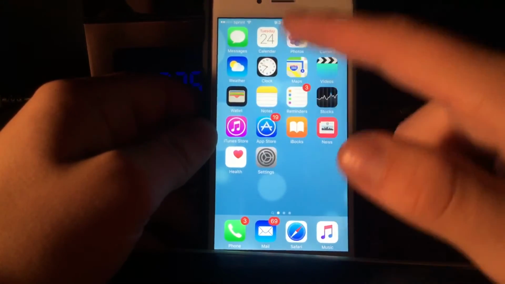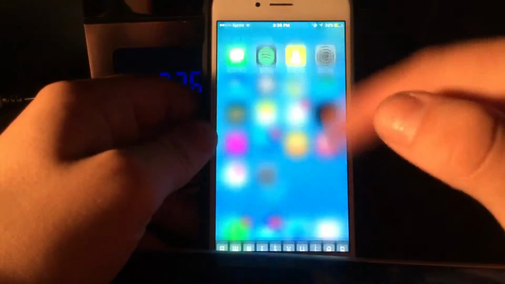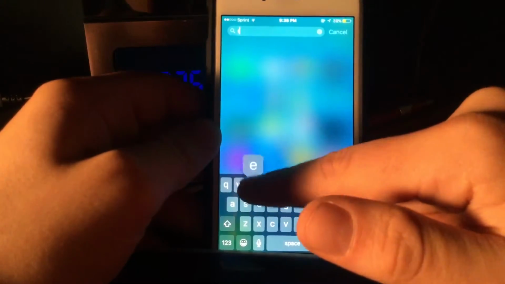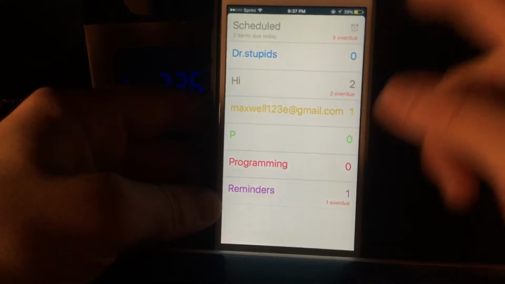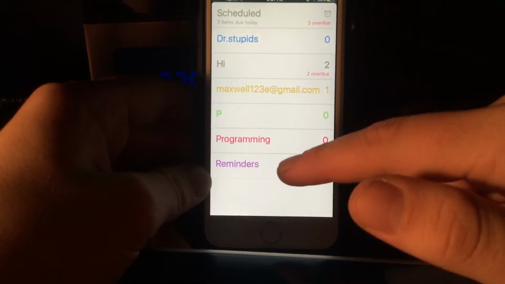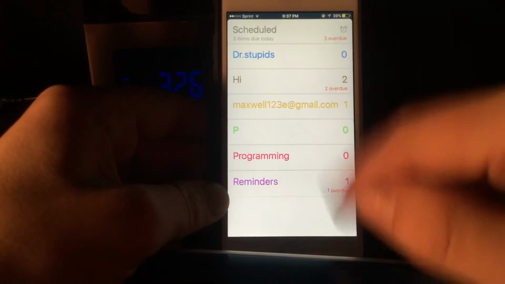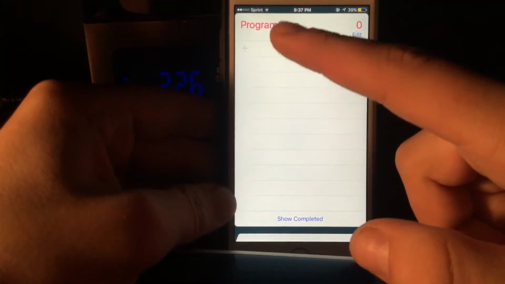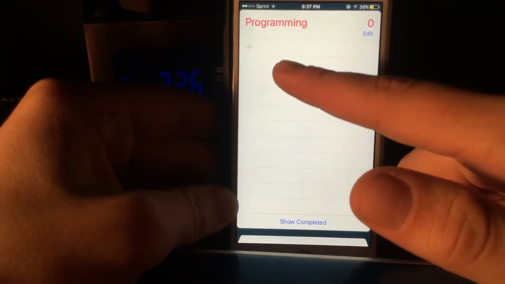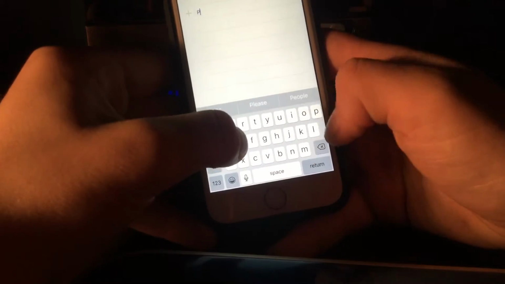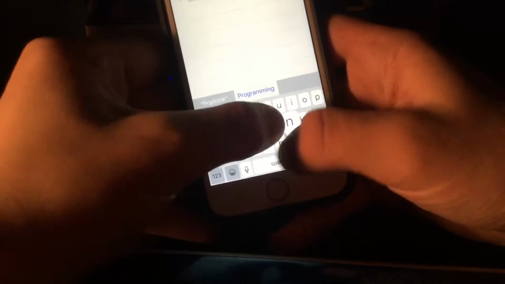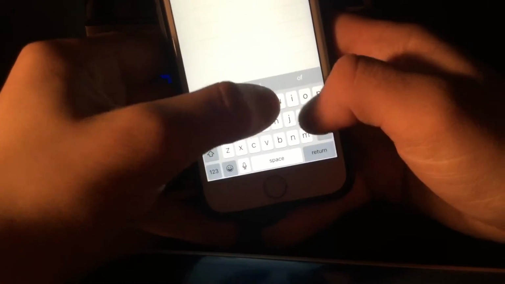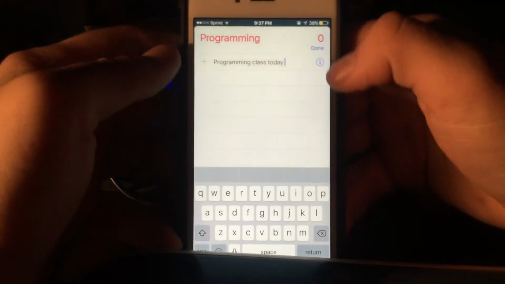So, you go to reminders, say we can't find it, which I'm too lazy, although it's right there. Say we can't find it, go to reminders, and then you can actually check, like, say I go on, that's my email, if you want to email me, have fun, programming, so I love programming, so we go to programming, and we can click it, then we'll just type, like, programming class today. Okay. Then we can click the I.